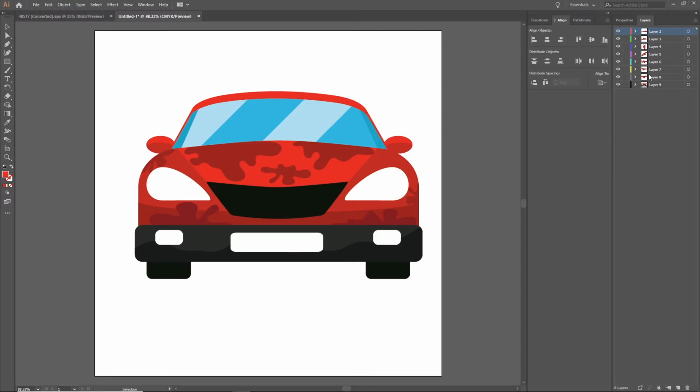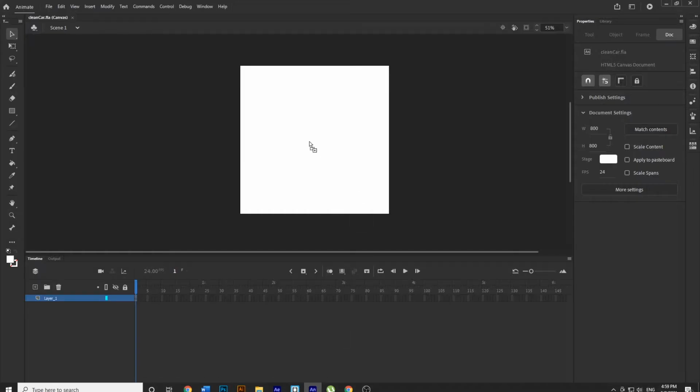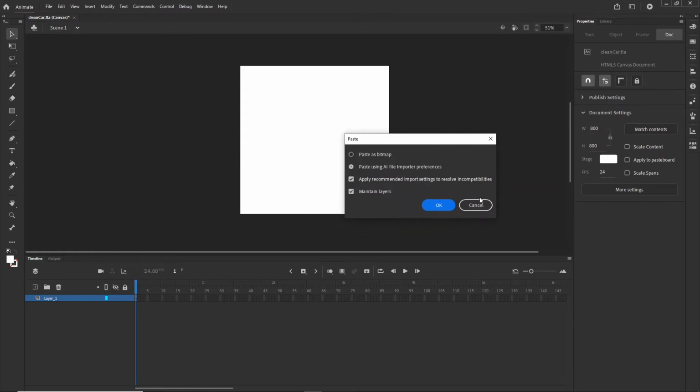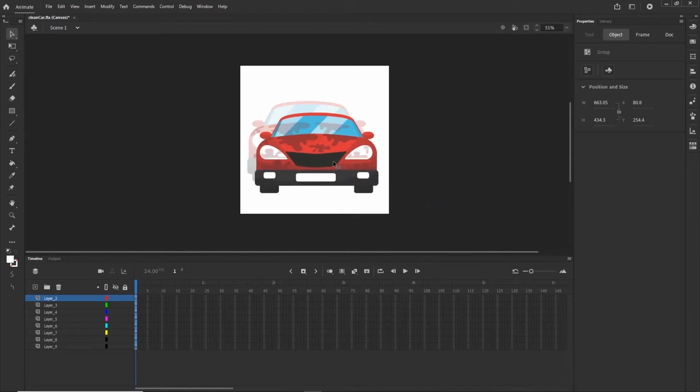Right now we have 7 or 8 layers. One of them is the car, and the others are these dirt parts. So what I can do is select everything like so and drag it to my Adobe Animate. This can take a while, but a window like this is going to appear, and you want to choose paste using the file importer preferences. So just click OK. And right now I will just position the car like so.